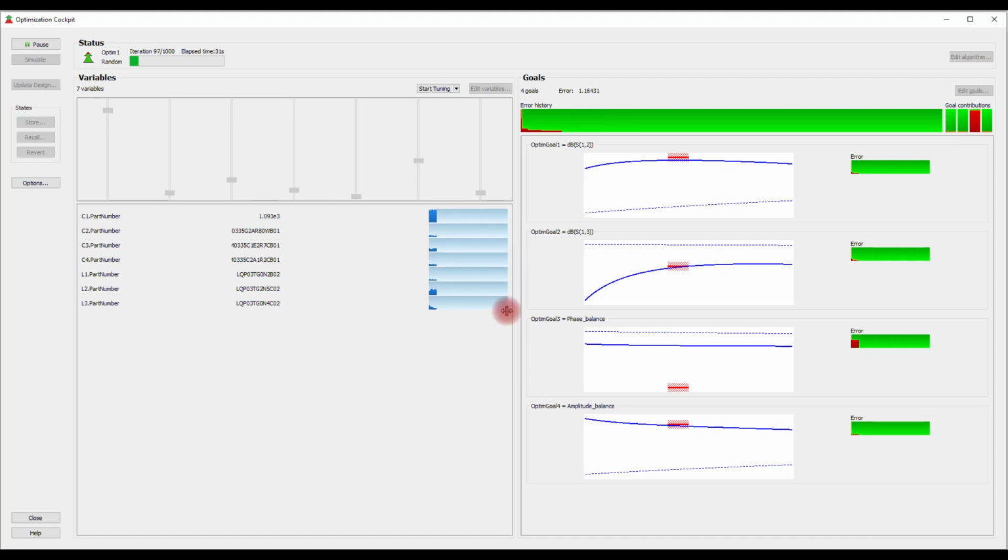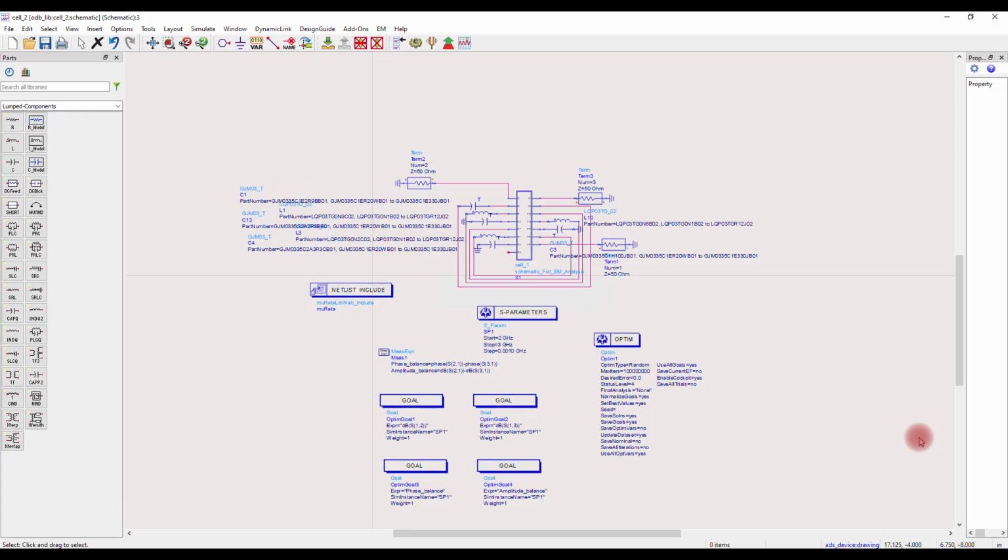Optimization is still in progress. Therefore, we will skip the optimization process to save time. Finally, optimization has been completed. So let's check the final results of our balun.